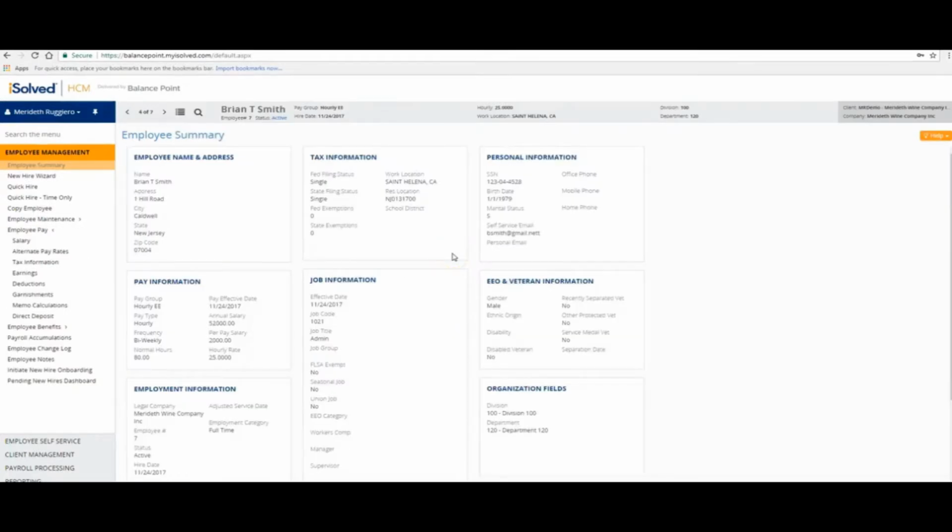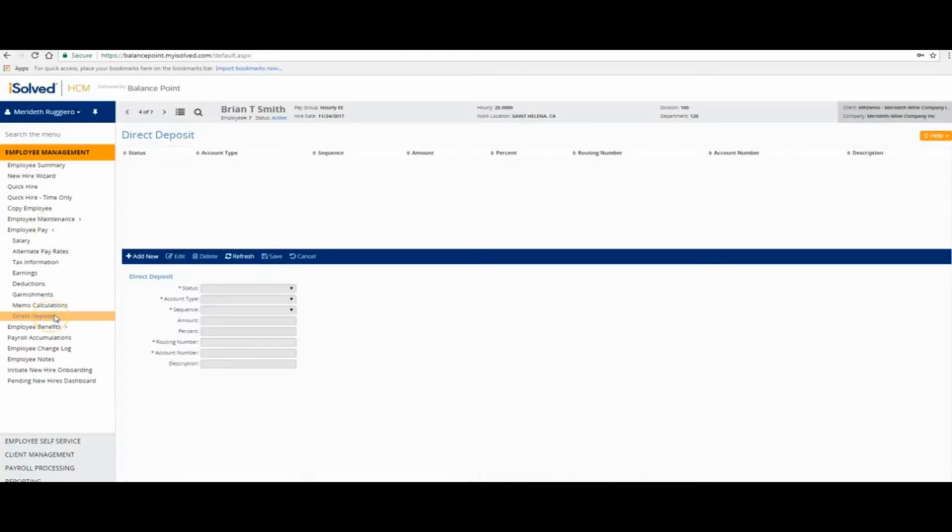You will notice that on the employee summary screen, not all the information that you may need to make changes to is located here. An example of that would be deductions and direct deposit. That information is located to the left side of the screen underneath employee pay. From here, you have the ability to select things such as direct deposit, and you can come into an employee's profile and simply add new or make an edit to an existing direct deposit information.